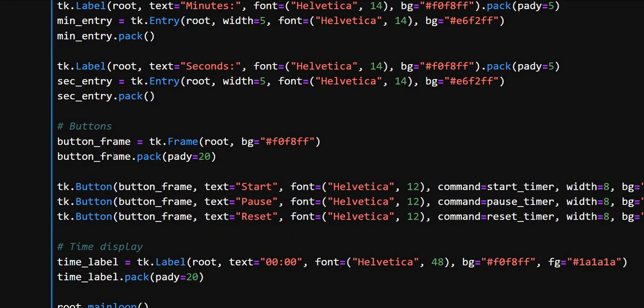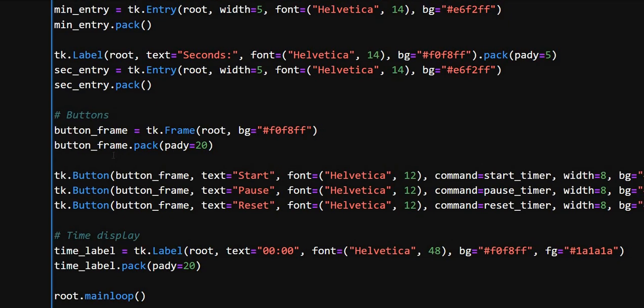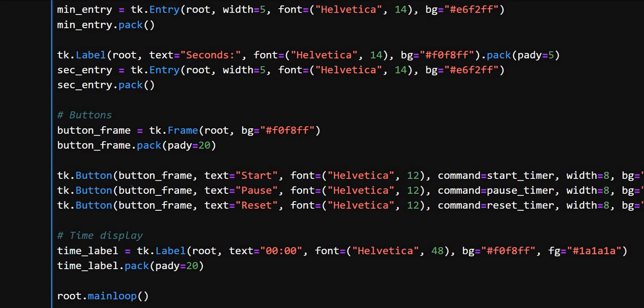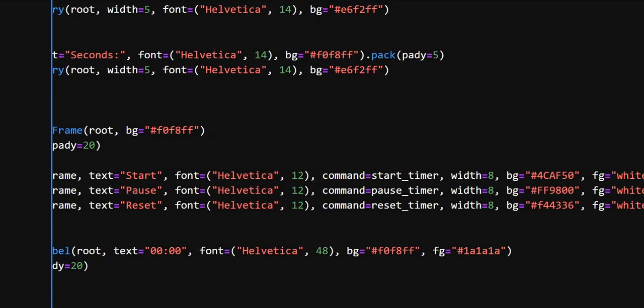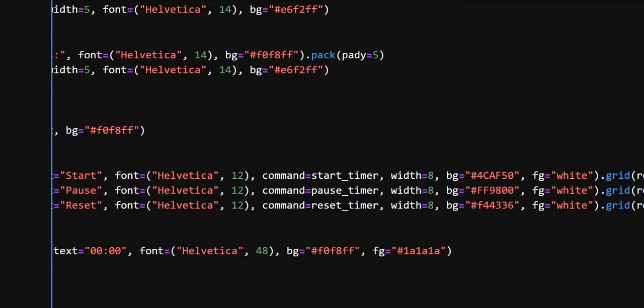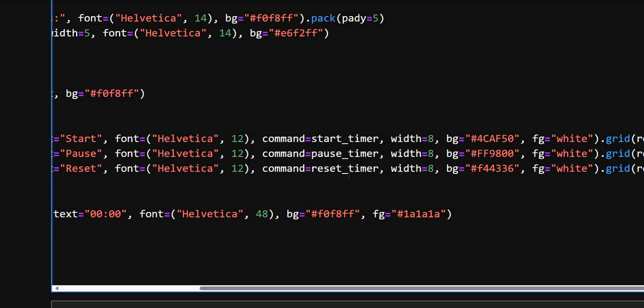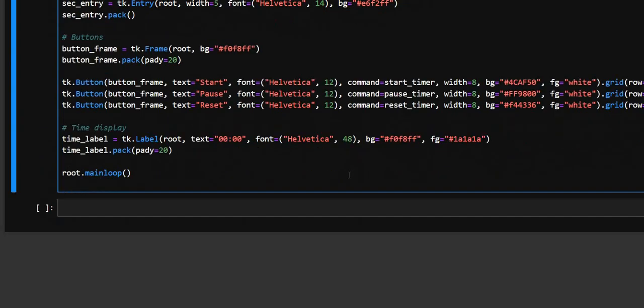And now we are creating buttons. Here this button frame organizes buttons in a row, and with tk.Button, this is the start button, green for positive action, the pause button, orange for attention, and the reset button, red for warning. So these are the 3 buttons we are creating.